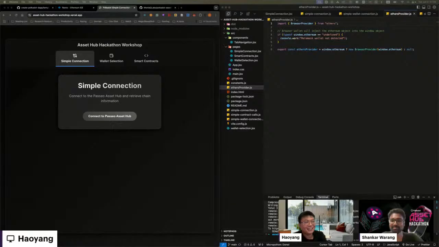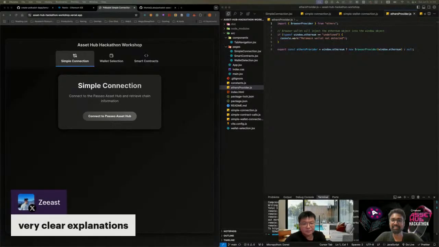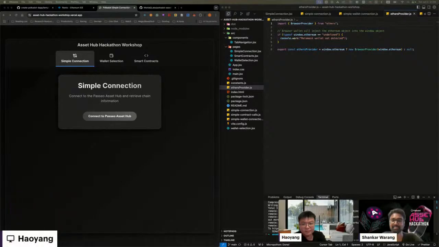Okay, we got one more comment from Calvin. Super cool, thanks for this. He's saying that for the workshop template that you worked on, they can definitely use that as a starter template.